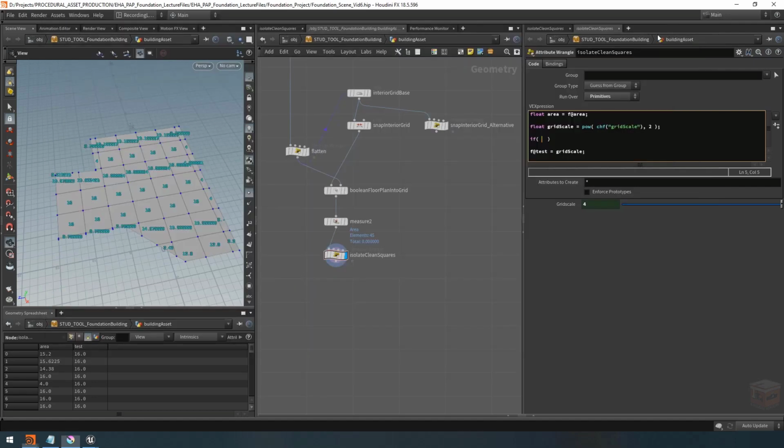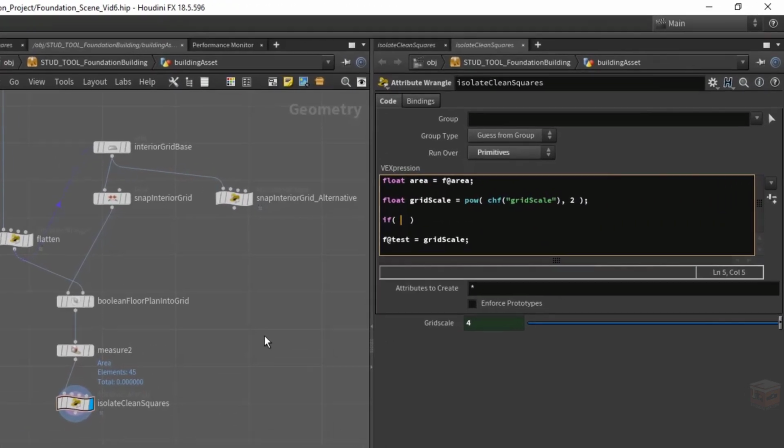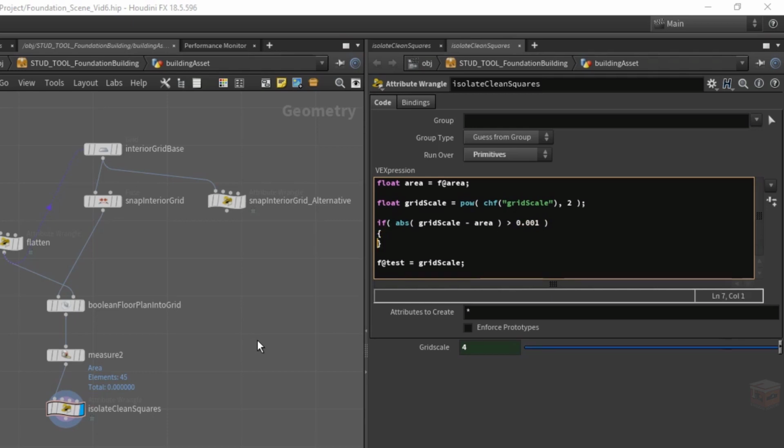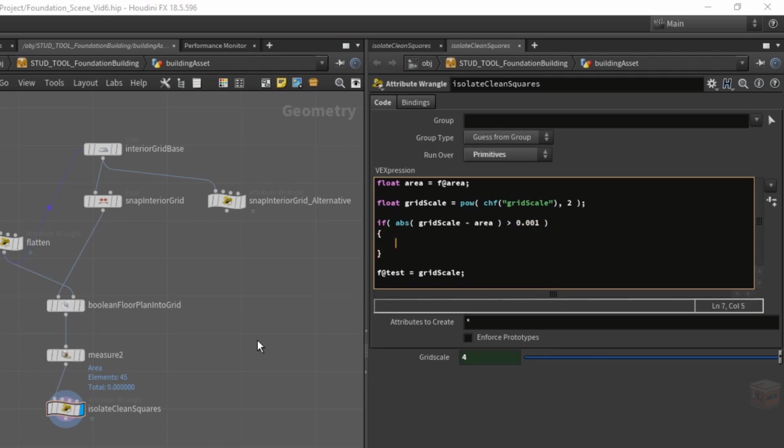So we can simply write if the grid scale minus the area wrapped inside of our absolute expression is greater than 0.001, then inside curly brackets we can write our remove primitive expression.